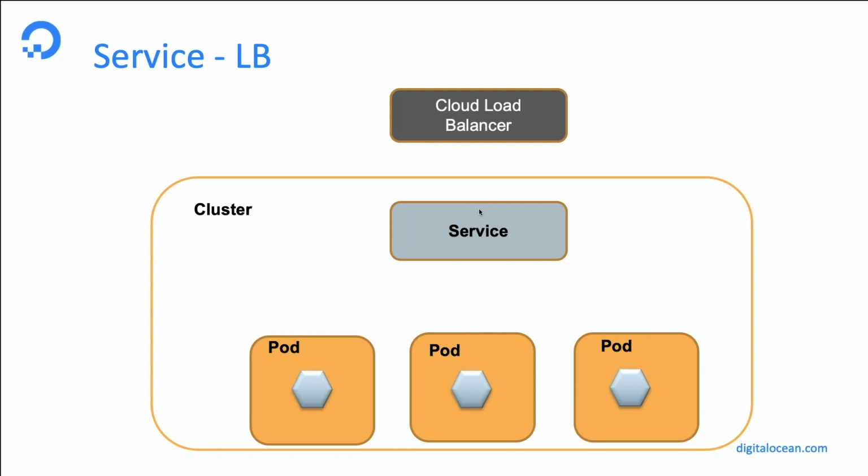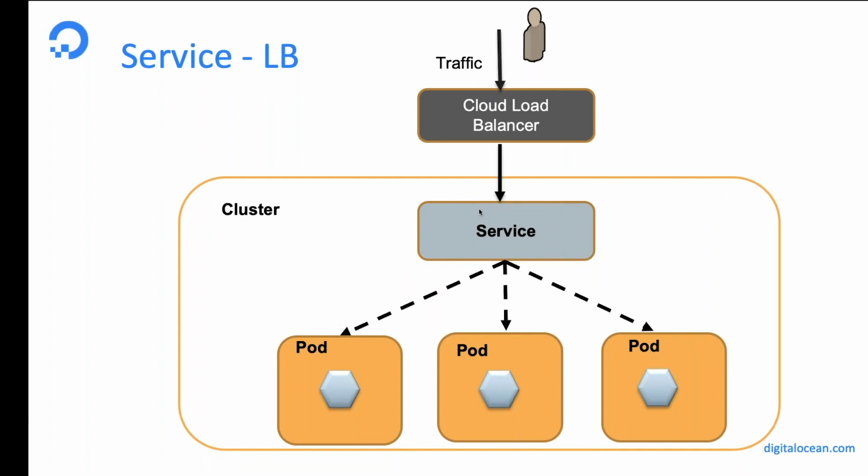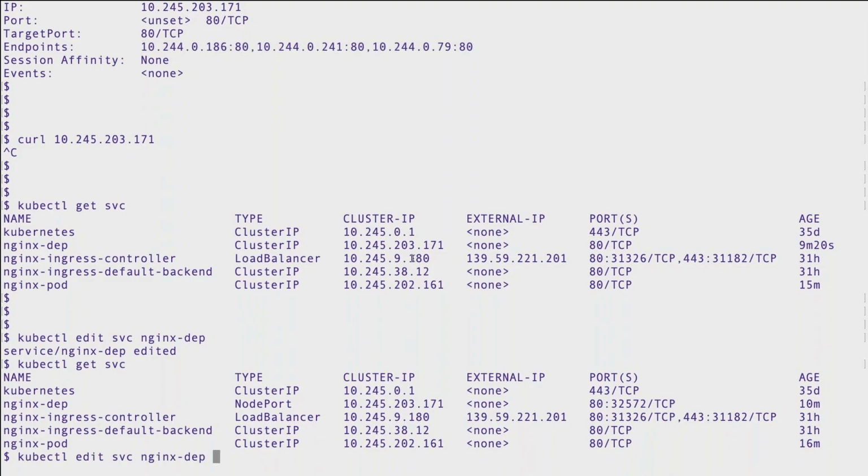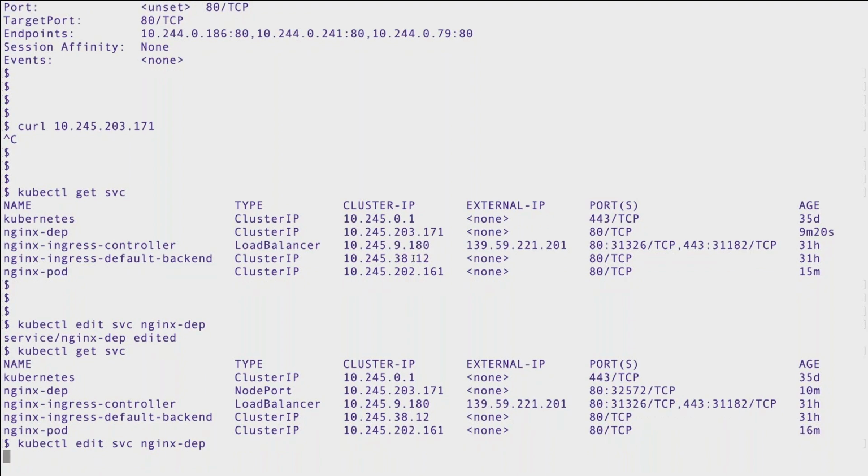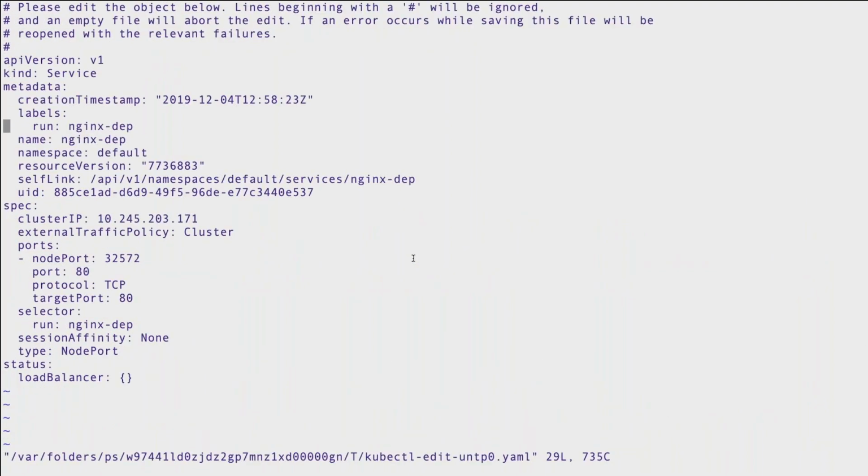So now it would be a load balancer getting created on DigitalOcean. And now when the user tries to reach, the load balancer receives the traffic. The load balancer understands that this is the service which has got created, and then it routes to the pod. So let's go back and change this particular service to LoadBalancer now. So I can do that.